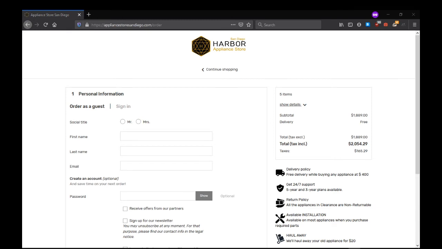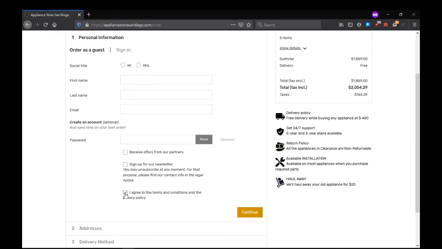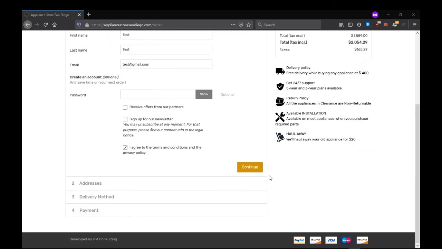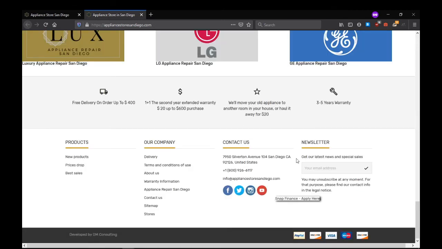If you don't have an account, you should choose the option Order as a Guest and fill in the mandatory fields. You can also optionally create an account so that you can sign in during the next order and save time. Note that to continue you have to agree with the terms and conditions by ticking the box near it. Terms and conditions of use are available in the footer of the website under the section Our Company. If you want to additionally check it before signing an agreement, you can check it here.